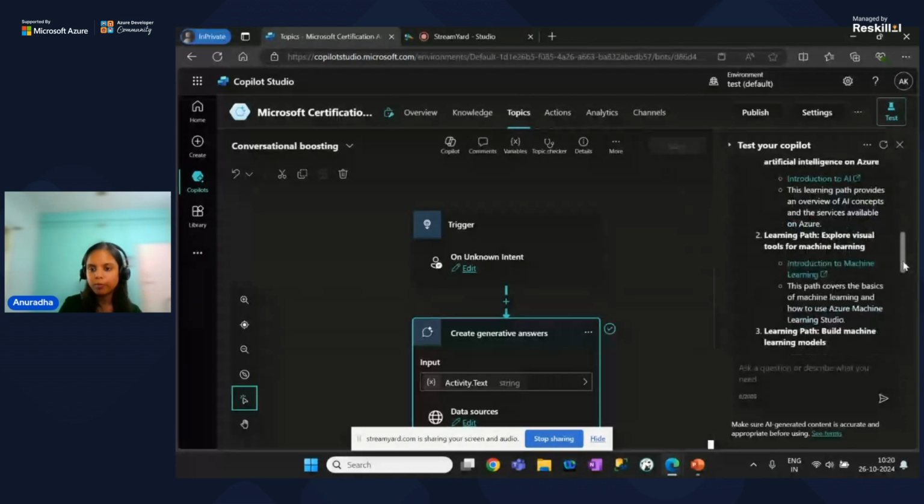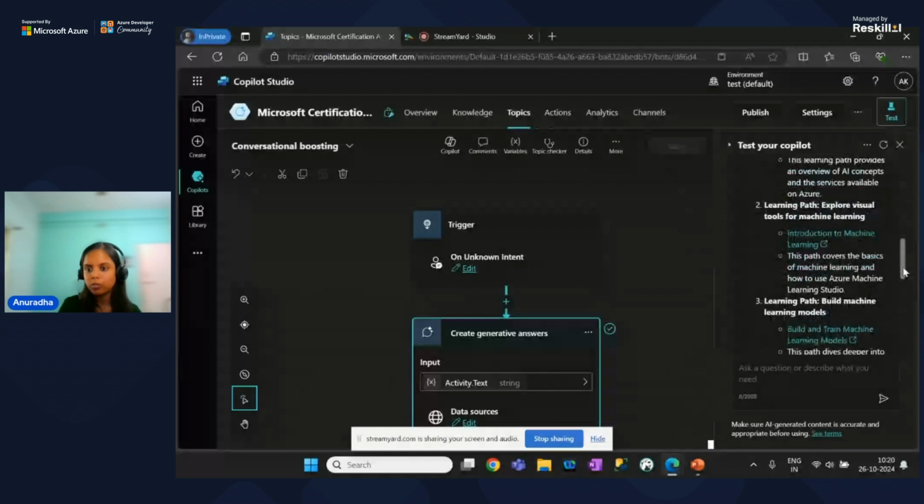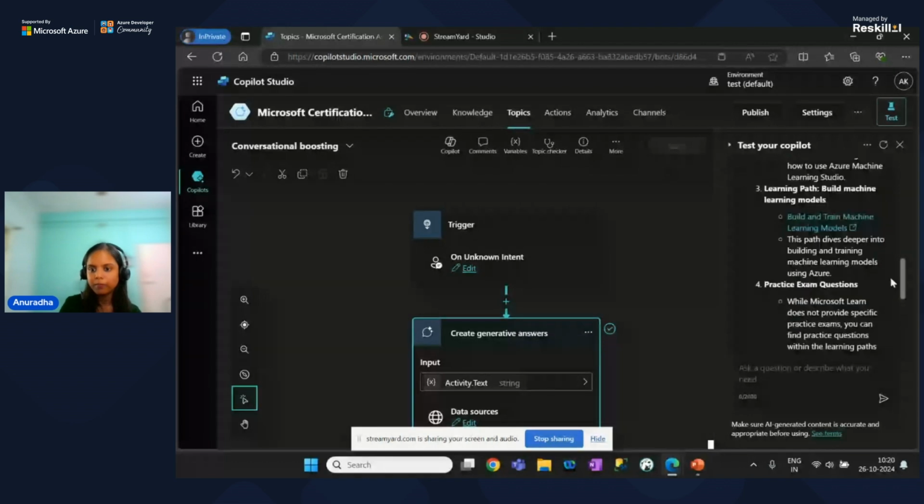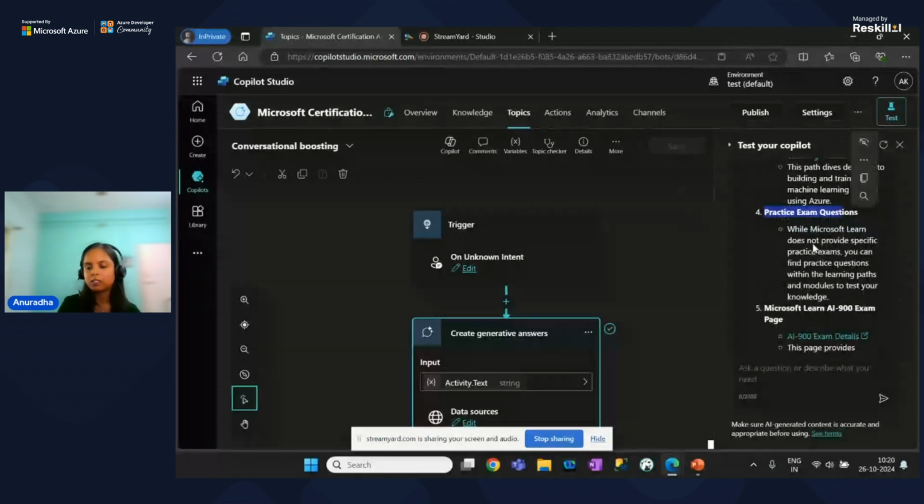And it has also provided the second learning path, like visual tool for machine learning. These all come under AI-900. Then you can practice exam questions. So I have already asked it not to give any suggestions from any other third party resources. So it is only giving us the resources that are available in Learn documents. So it says, while Microsoft Learn does not provide specific practice exams, you can find practice questions within the learning paths and modules to test your knowledge.